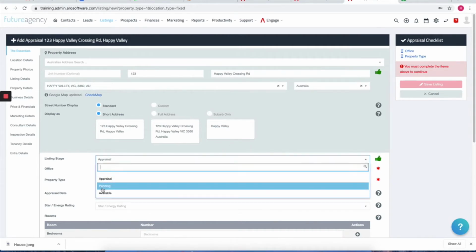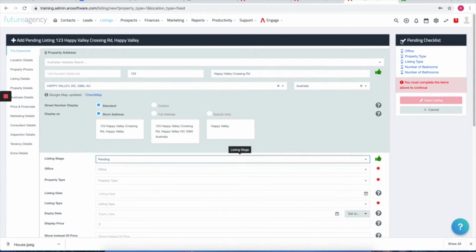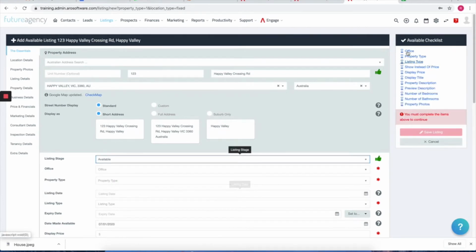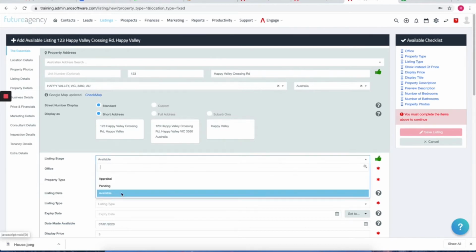If we change it to pending, our checklist expands a little bit more: office, property type, listing type, etc. And then obviously if we were to move it through to available, it would have far more required details, which comes from the portals. What we're going to do today, we'll just move ours through to pending.